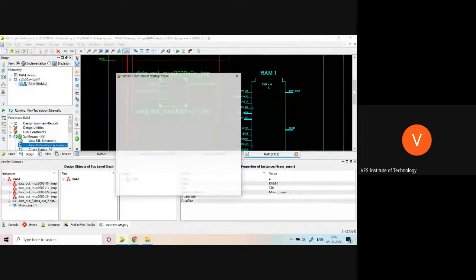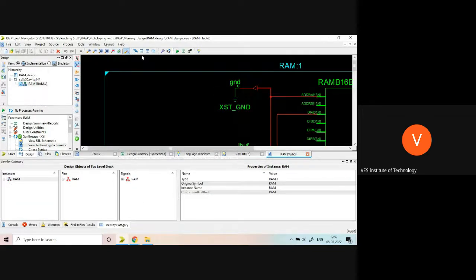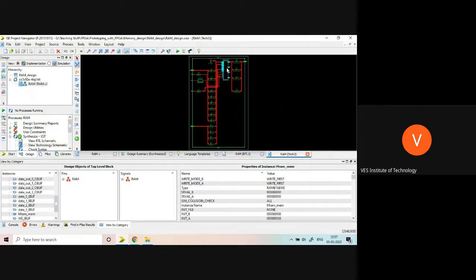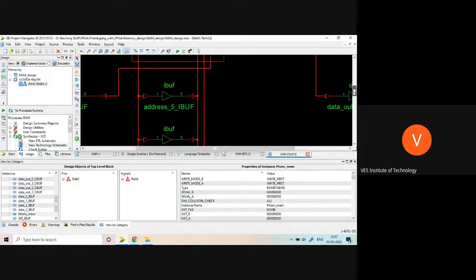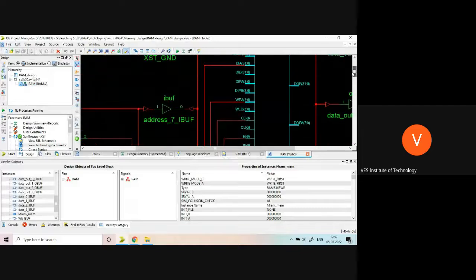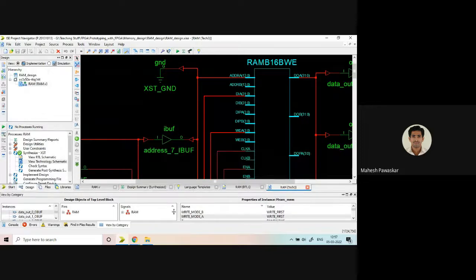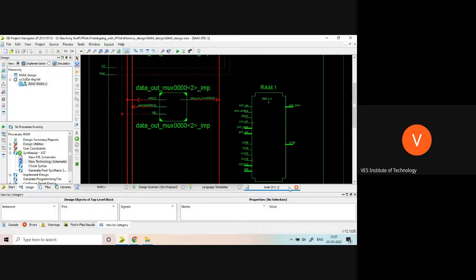In the technology schematic, what has happened? Let's see. So this is the technology schematic. Nothing but a block RAM only, one block RAM. You can see this. One block RAM and a very small logic required other than that. Is it visible to everyone? Yes, yes. So now is it clear? Yes, sir. Even if you don't write it, it will still insert a RAM.